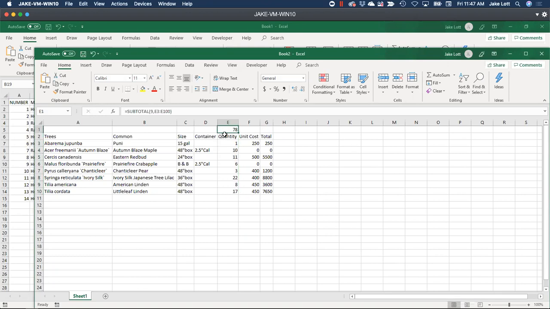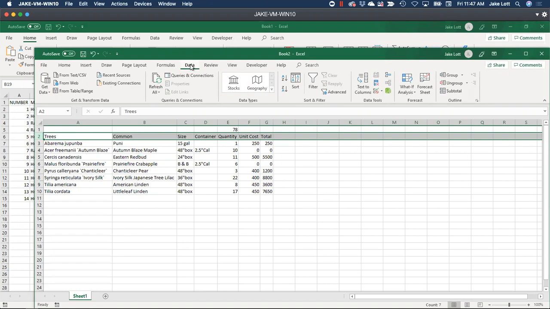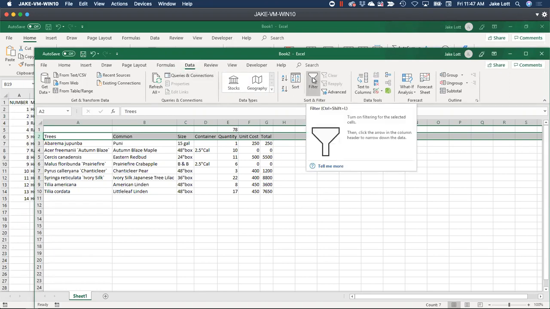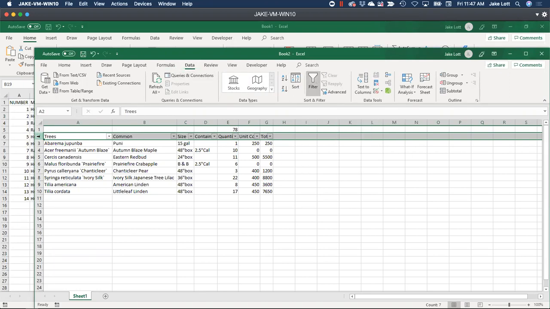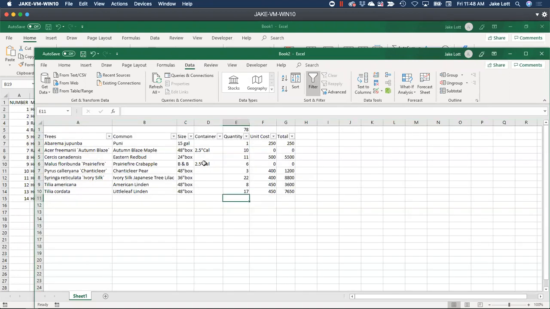But maybe I want to start to see how many 48-inch box I have. This way I'd have to select each one differently to see it. But we're going to use filters. So I'm going to click on the number 2 row there, come over to my data tab, and click the filter button. It's going to throw a little triangle box on there. I'm going to highlight everything and double click so that it expands and fits nicely.